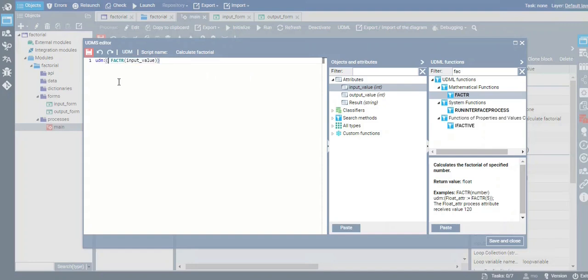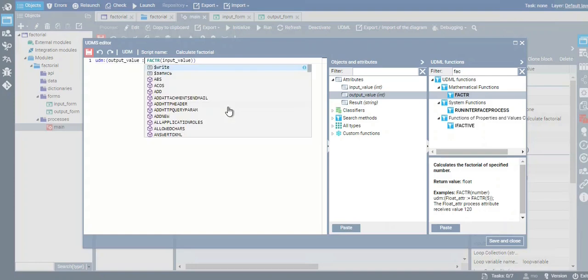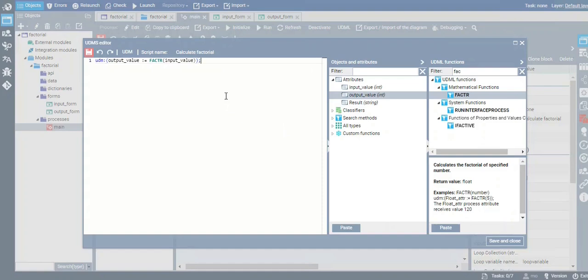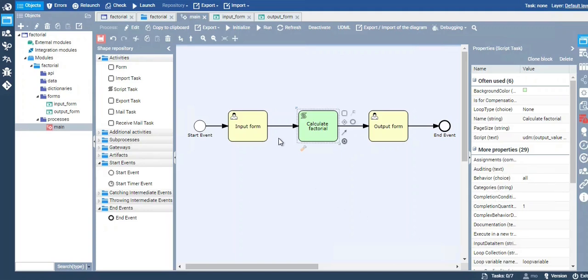We want to put this calculated factorial in another process attribute, the output value. To assign this value, we use an assignment operator in UDML type colon equals, and at the end of each line, we must put a semicolon. This way, we will calculate the factorial of the number that came from the first form and put the calculation result in the process attribute. After that, this process attribute will pass its value to the form attribute connected to it because we have already configured this connection.